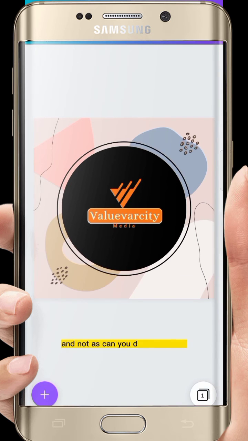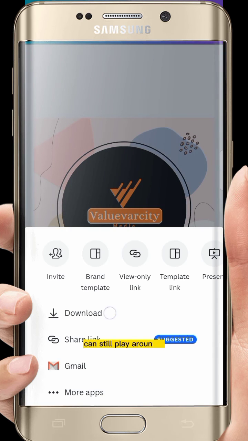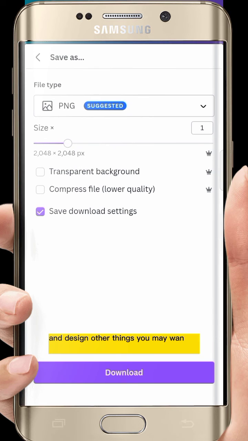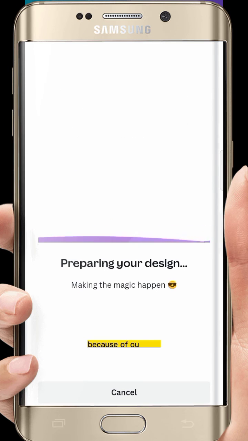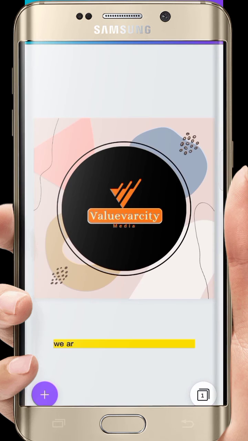What else can you do? This is the company logo. You can actually leave it like this with nothing else. Leave it like this without doing anything else. You can download it and still play around with it and design other things you may want to design. Because of our time, no other person will have this. Okay, so we are done.